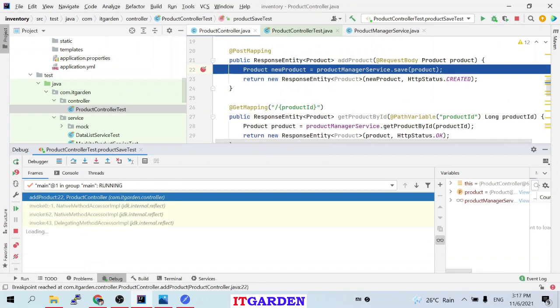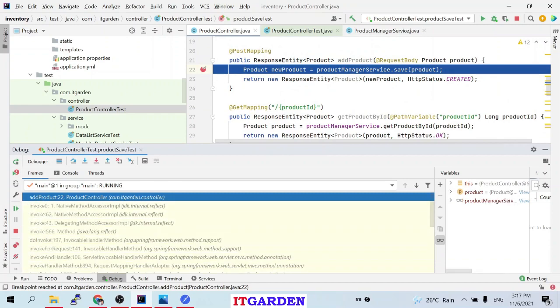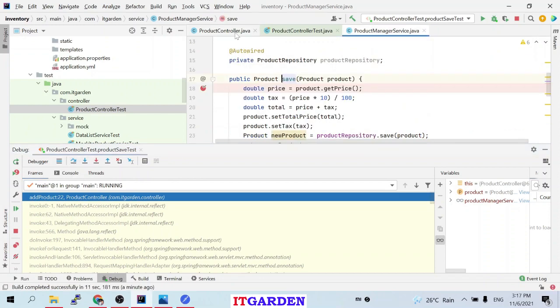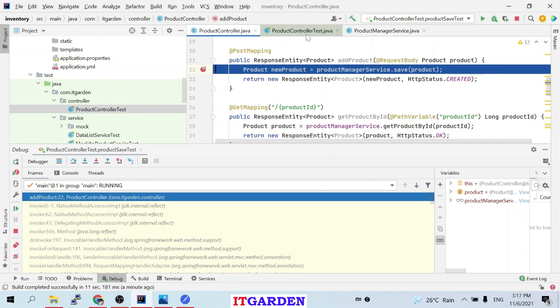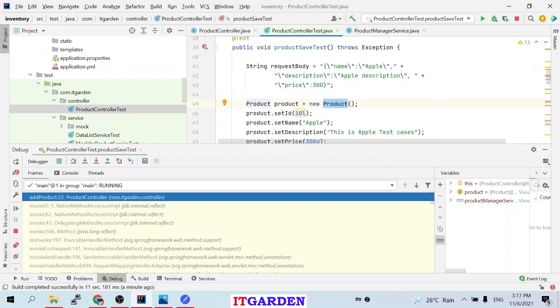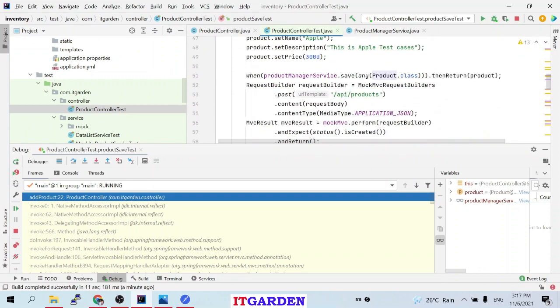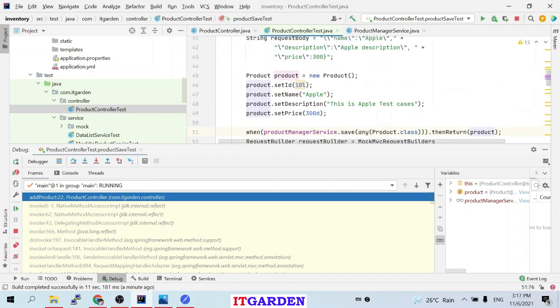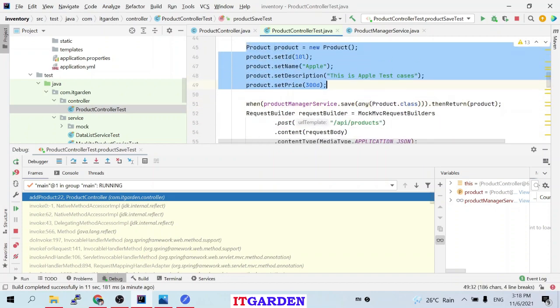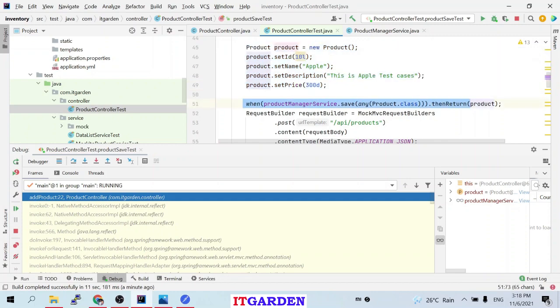So the debug point I put here, so it's coming to the add product controller class. Now when I say next, it's supposed to go into the product service, but it never goes, because in the Spring testing framework we have given an instruction: whenever the save method is called, don't call the real save method, instead just return the product. Whatever product we populated here, that product should be returned. That's the instruction we are giving here.